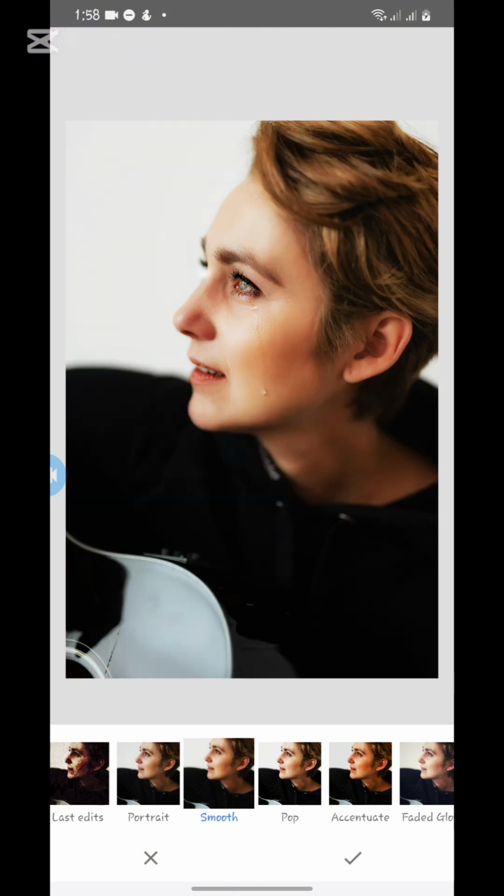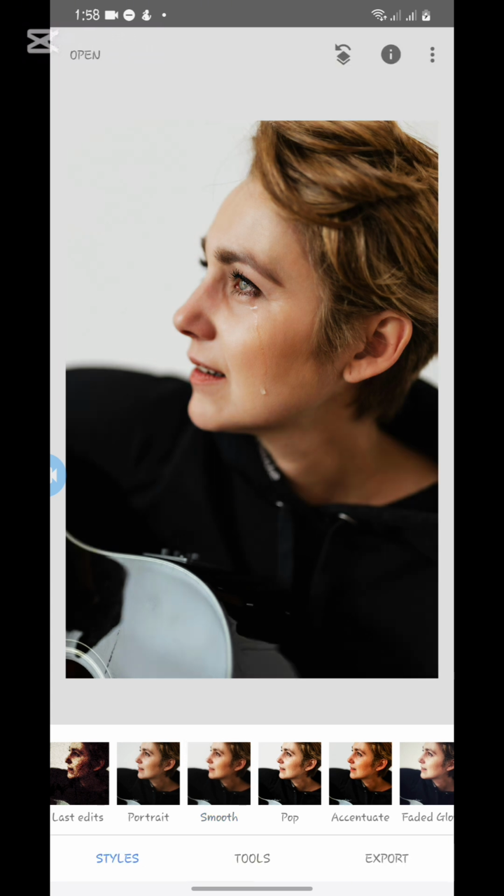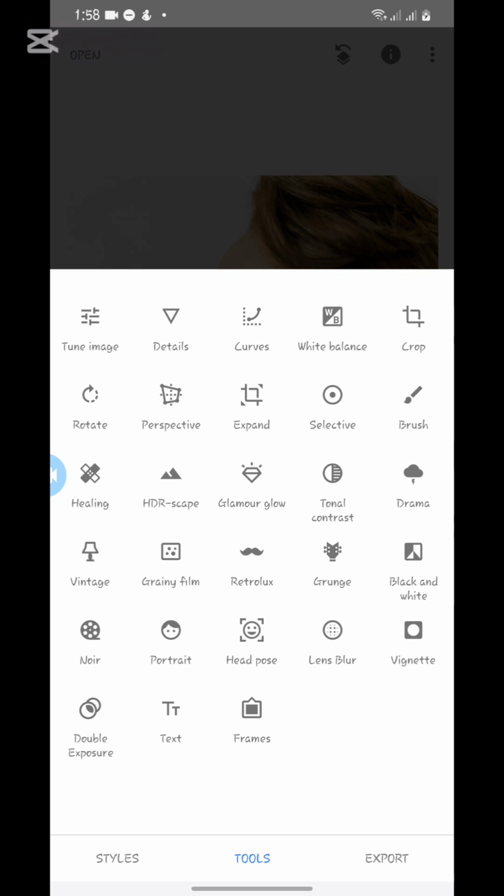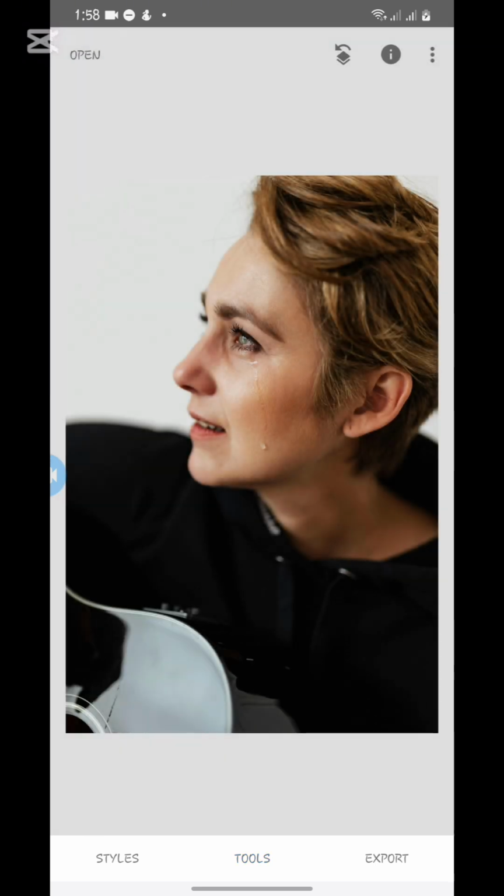Whichever one pops your image, you see nice quality. This image I got it from, what's the platform? Pexel. You should be familiar with it by now. Pexel is a platform where we download free stock images from. So I'm currently on styles. That's not where I want to be. I want to be on tools because I would like to make my own effect myself, right?